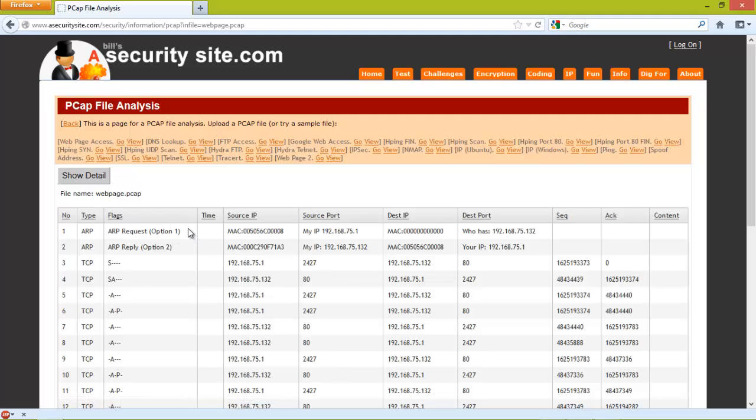The first thing that happens is that the client in this case, which is at 75.1 here, wants to find out the MAC address of the server. So the server is local on the network. The client sends out an ARP request for that IP address, and then that IP address, if it exists, responds back with its MAC address only to the client which actually requested it. Once it has both the IP address and the MAC address, it can then communicate.